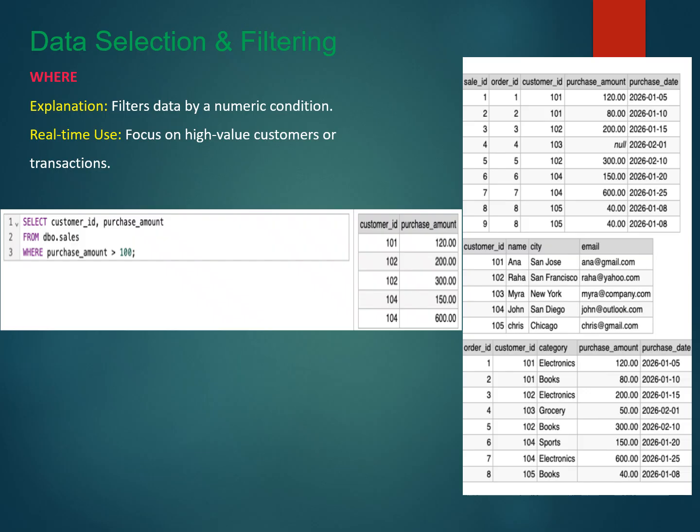Where. The where clause is used to filter rows based on conditions. For example, we can filter customers whose purchase amount is greater than $100. In machine learning projects, filtering is extremely important. We may want to analyze only high-value customers, only active users, or transactions within a certain period. Where helps us focus on relevant subsets of data before training models.